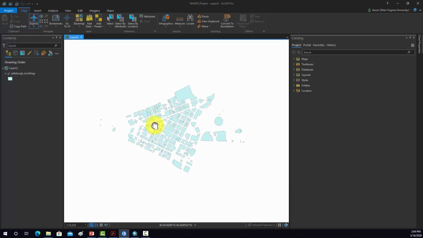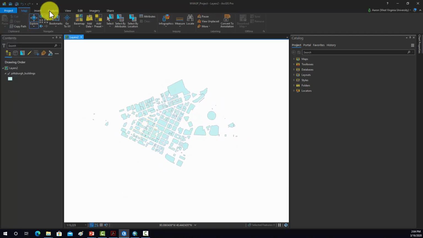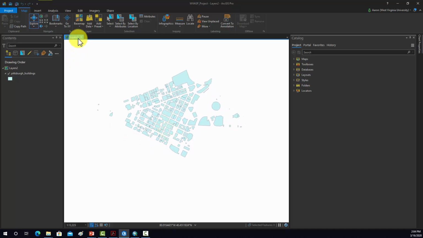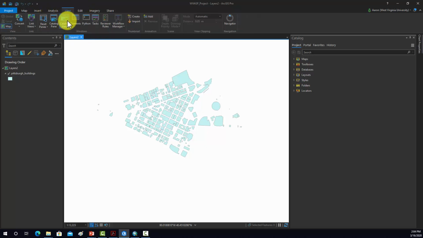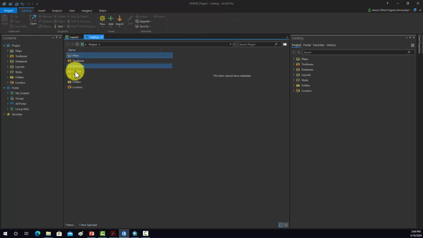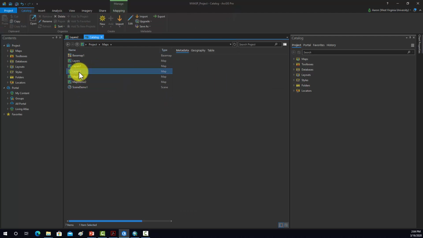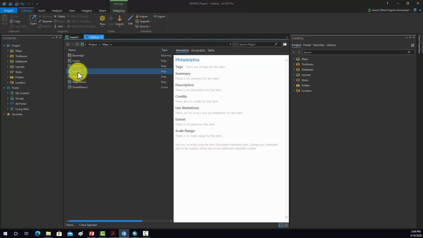Okay, here we go. So now we have this new project, or this new map within the project. It came in as Layers 2. If we go to the View and then Catalog View and then Maps, we should see that object there.